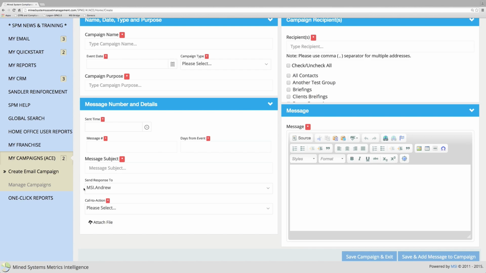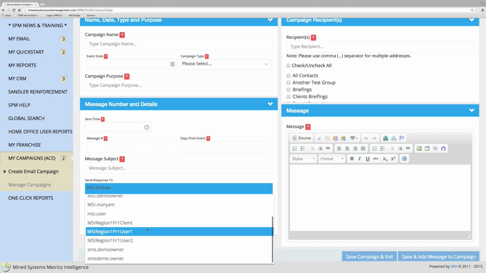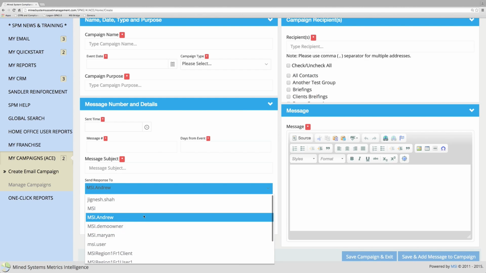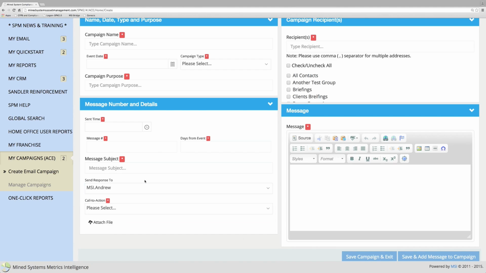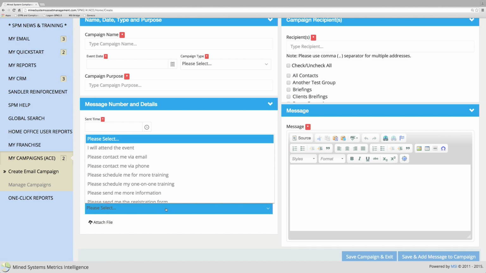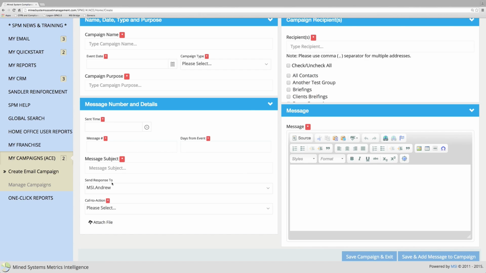Below here, you'll see Send Response To. This will help you indicate who within your organization will receive the responses to those emails. If this is a task that you're delegating to a certain user within your franchise, you can do that here. Call to Action includes a call to action link that will be included in the email. You can choose any of these options here, and your recipient will be able to click on it, and it will send a response to the person who the response is designated to.